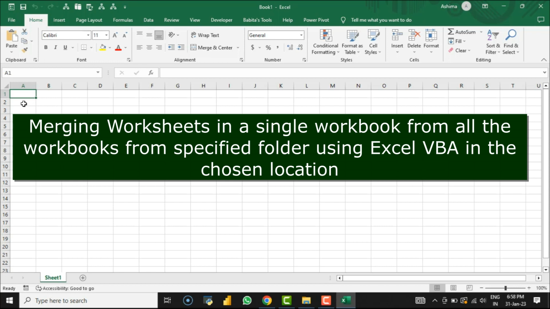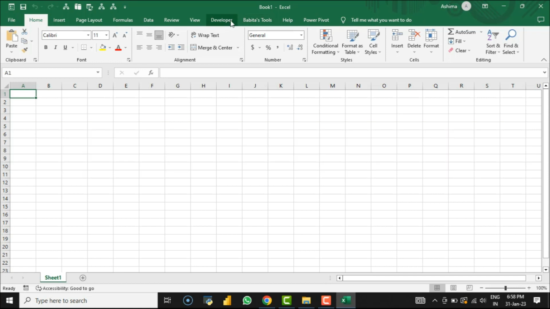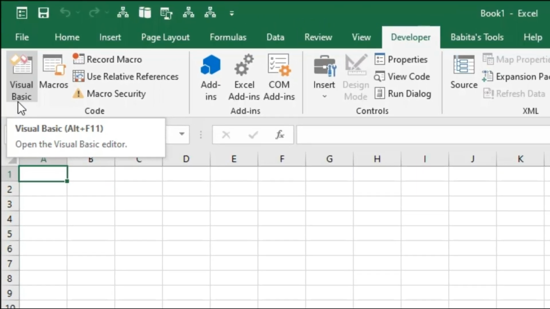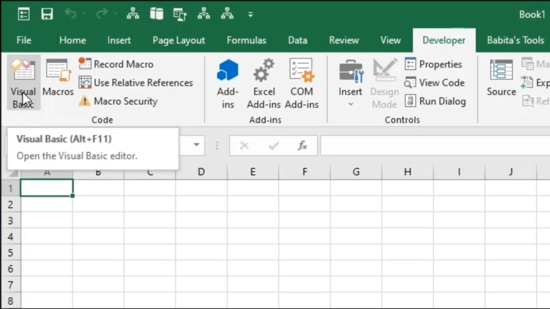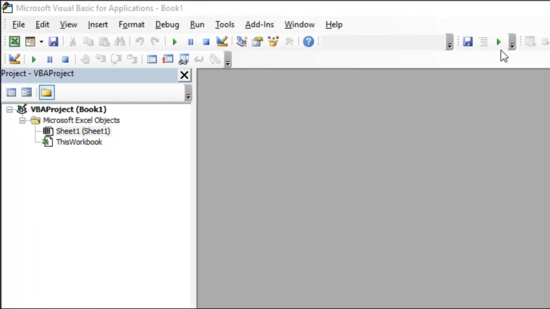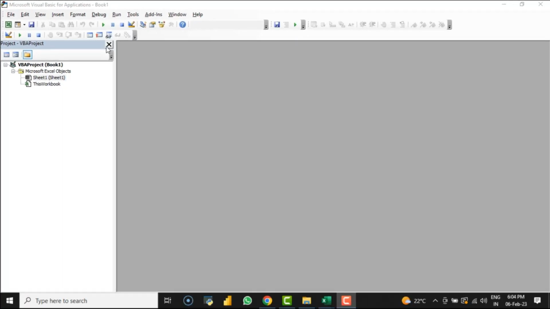To go to the editor, we can either use the shortcut key, which is Alt F11, or we can go to the Developer tab, where we have a command to go to the editor, that is Visual Basic. So I'm just clicking on this. After clicking the command button, we get this window to write the code.